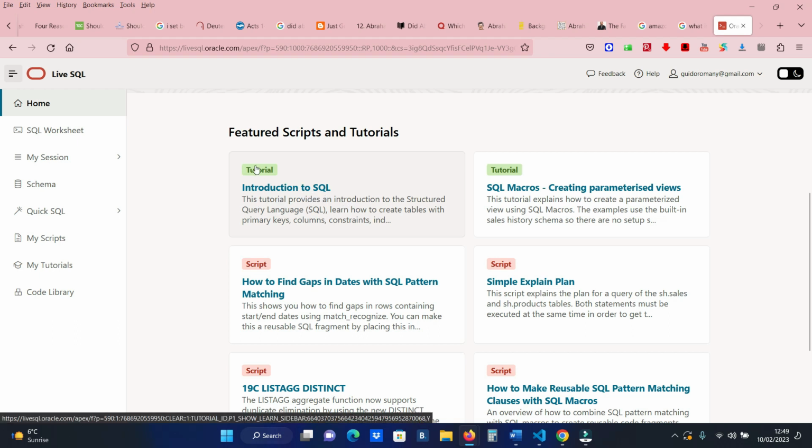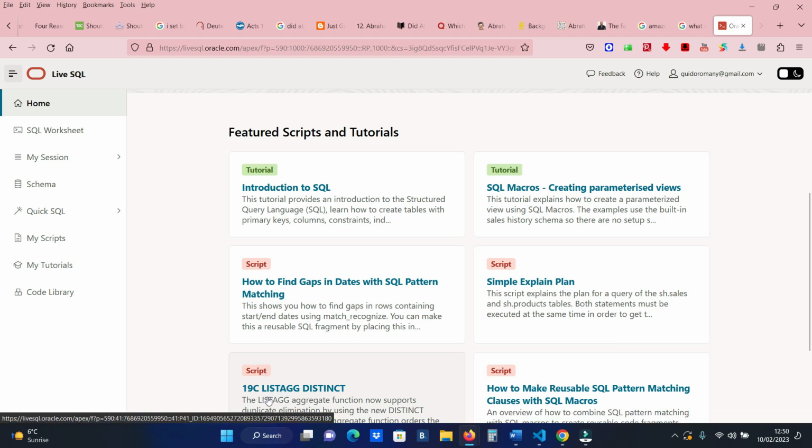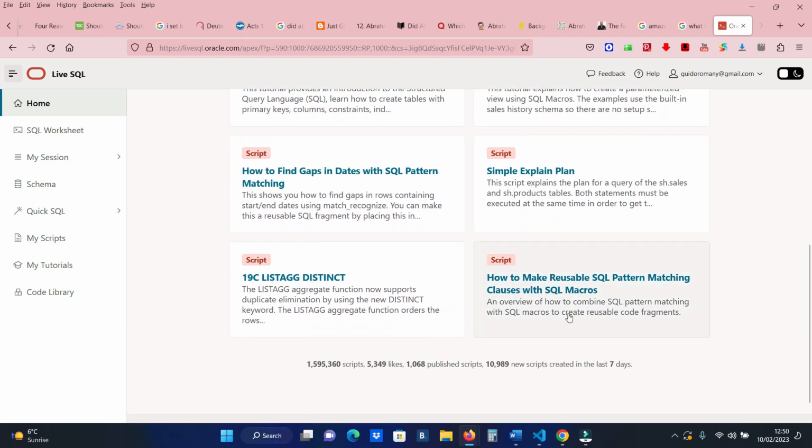Some of the tutorials are introduction to SQL. We have how to find gaps in dates with SQL pattern matching, which is a script. So these are scripts. There is also another script, simple explain plan, and another script, 19c list tag distinct. So you can look at the various scripts to see what they do.